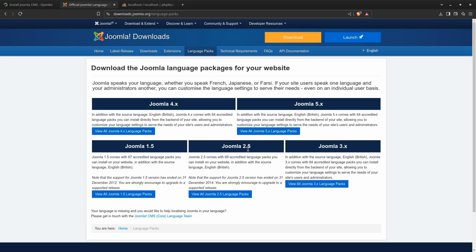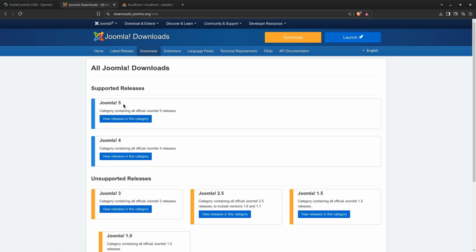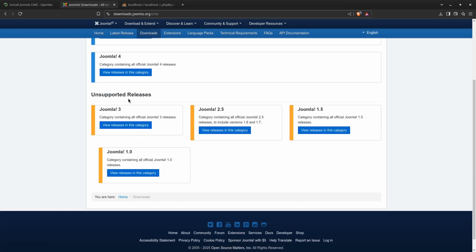And you see this one, the 2.5 series. The support ended in December 2014. And as of the time of this recording, the 3 series, 4 series, and the 5 series are still supported. They're not end of life yet. So for the latest releases, you can just go to downloads. You can see all the releases, the 5 series, the 4 series, and these are the unsupported series. We'll just talk about these.